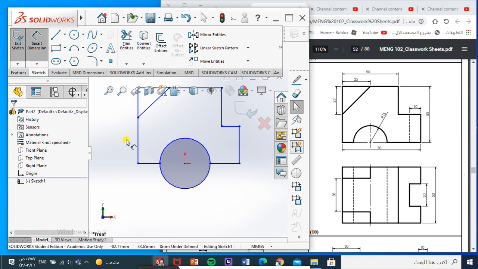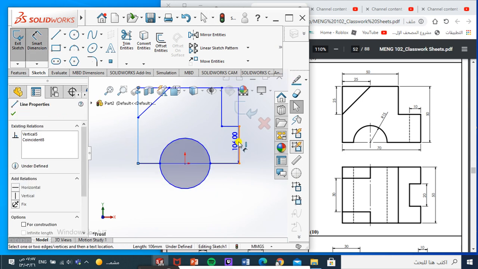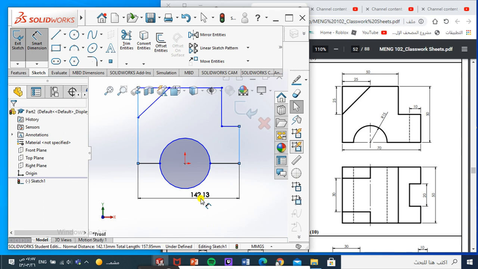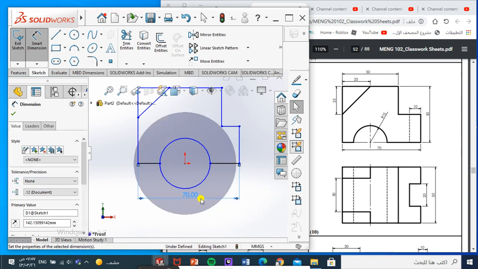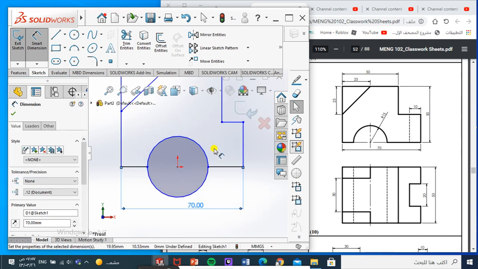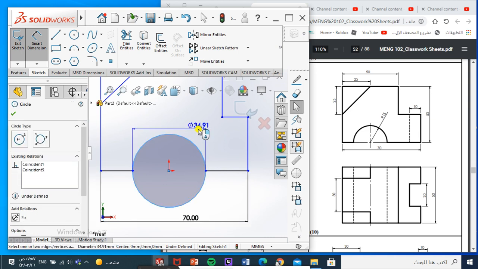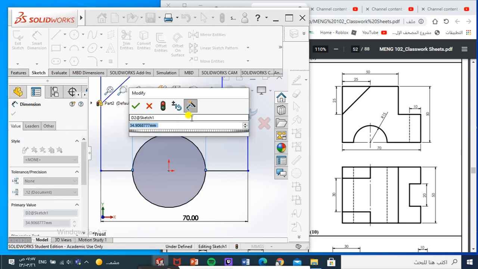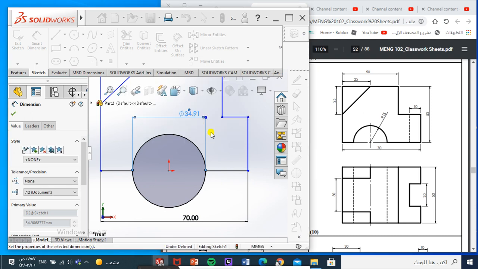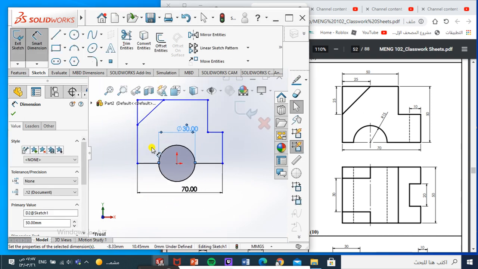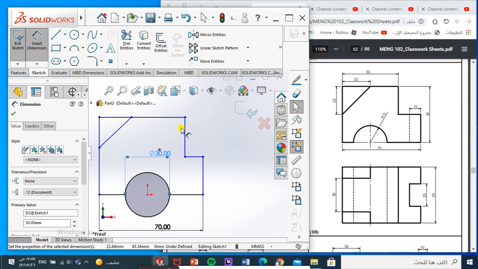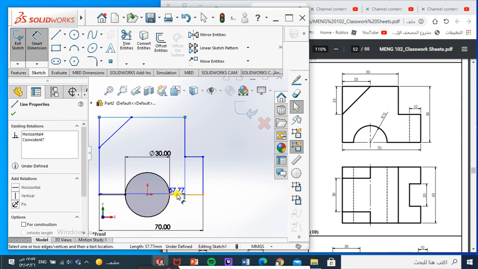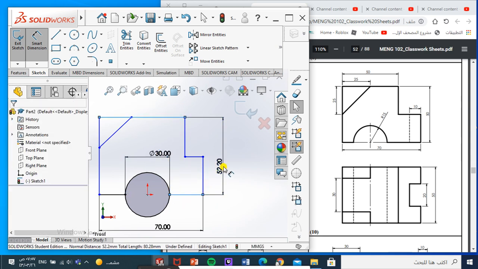Now I have to make dimension from here to here. Dimension would be 70, and this circle has a phi of 30. Okay, then we have the height of this part is 50.